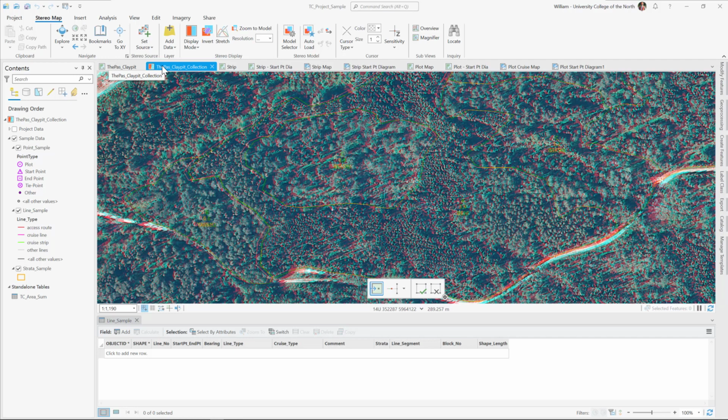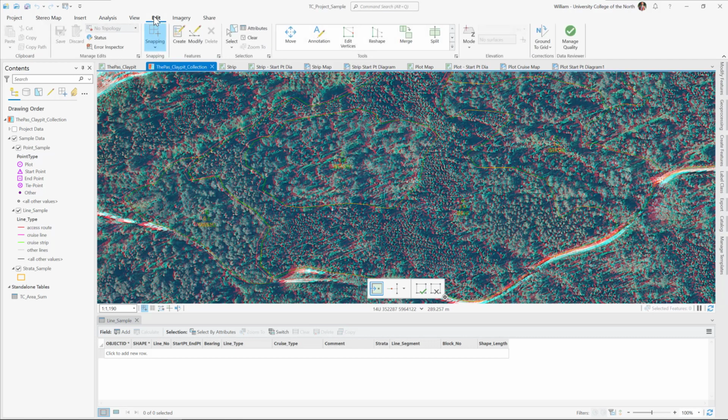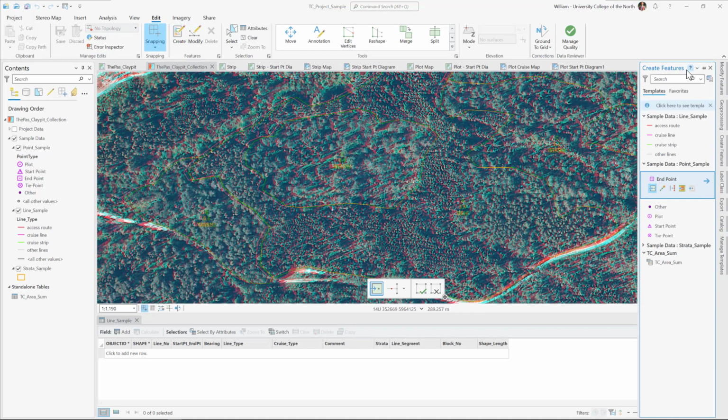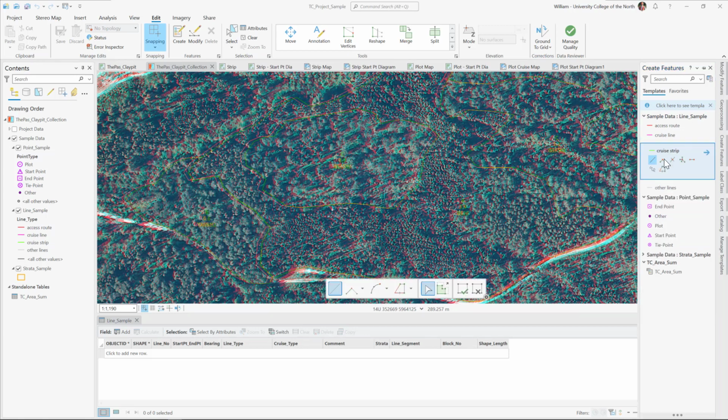Alright, so from here we're going to click on Edit in the main menu, and then click on Create. The Create Features window opens here. I want to create a line feature in this sample data layer, and we're going to create a crew strip line. So I'll select the crew strip line here.